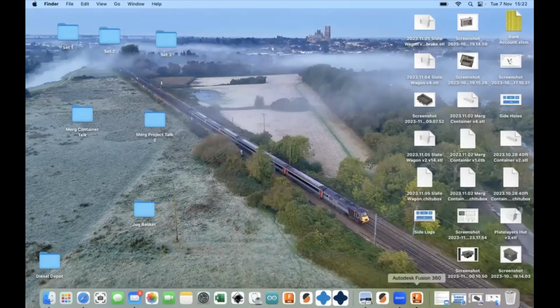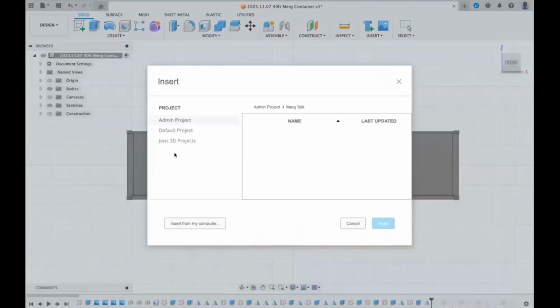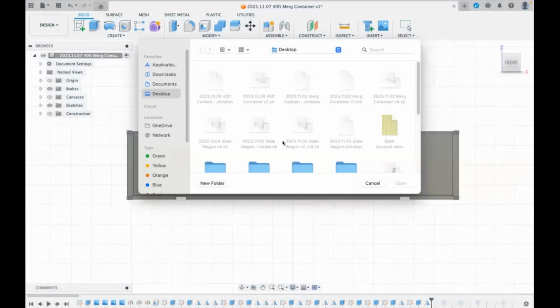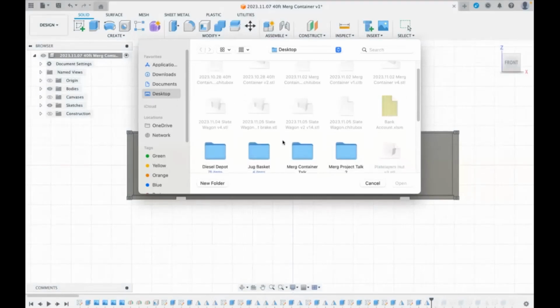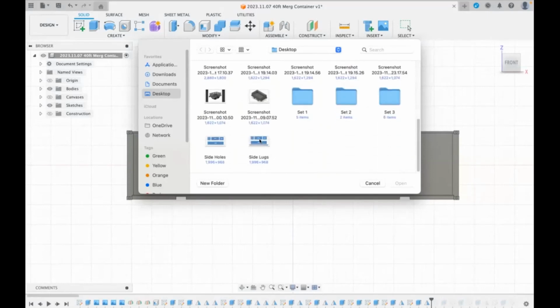Right, so we're going back into Fusion, all right? What we're going to do is import that picture onto this drawing. So we go Insert Canvas, we go onto the computer desktop, and we're looking for that last picture we just did. There we are. I'm going to open it up.